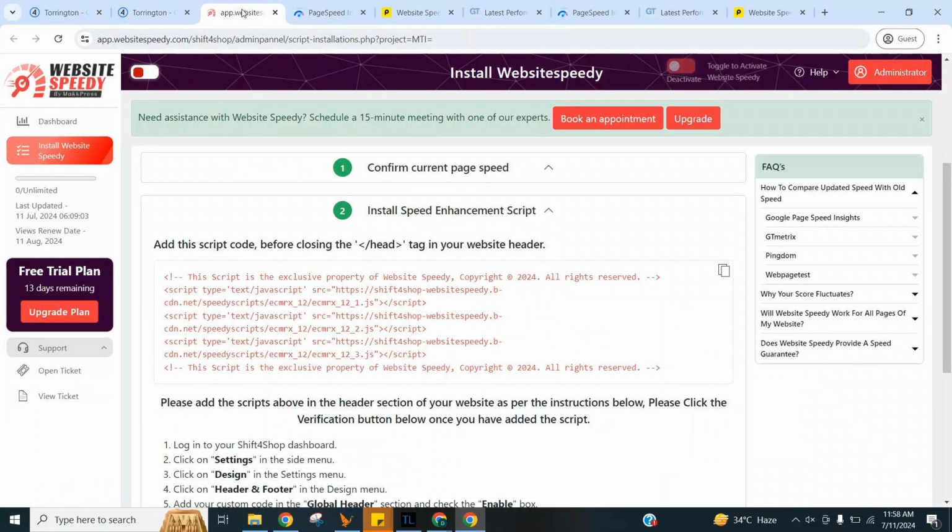Now here in step 2, we can see the speed enhancement script which is generated specifically for your website. Add this script code before the closing head tag in your website header. Click to copy.